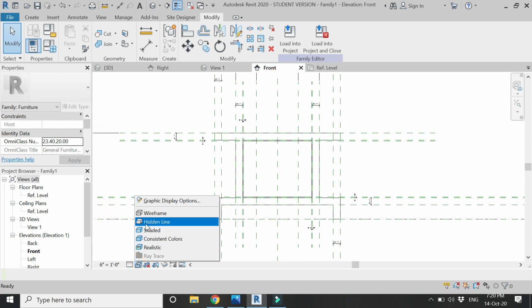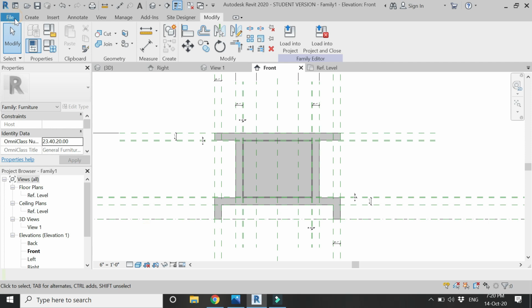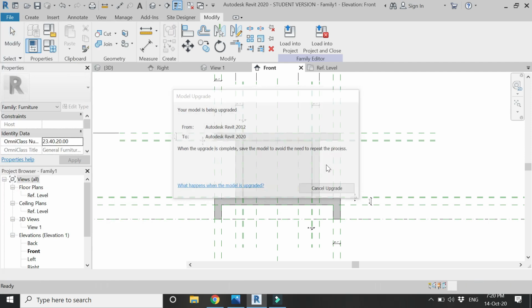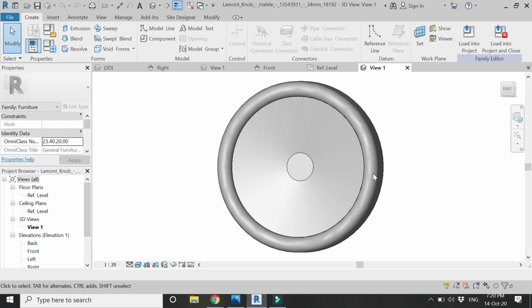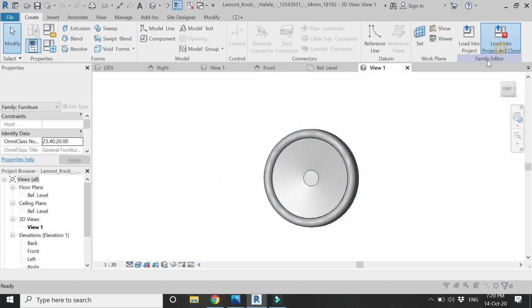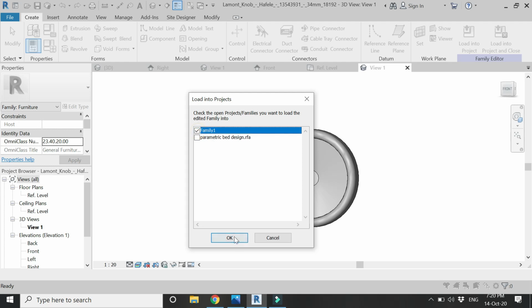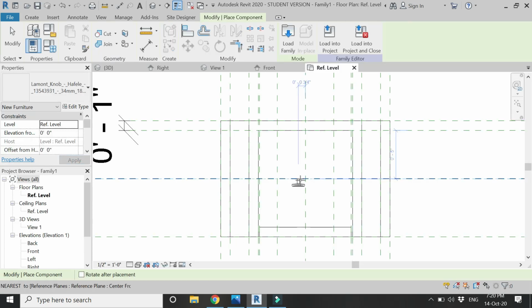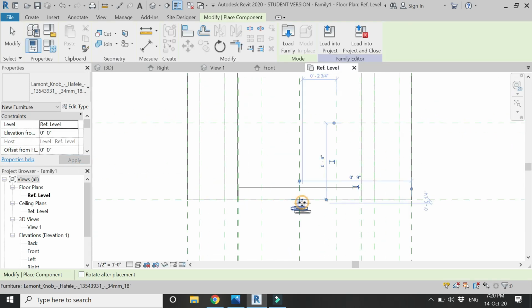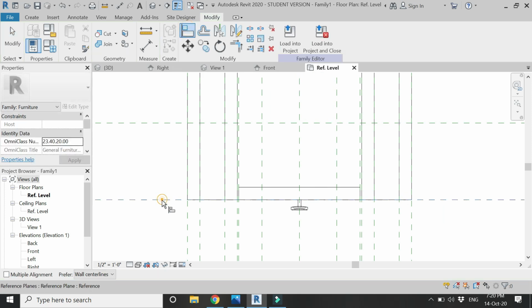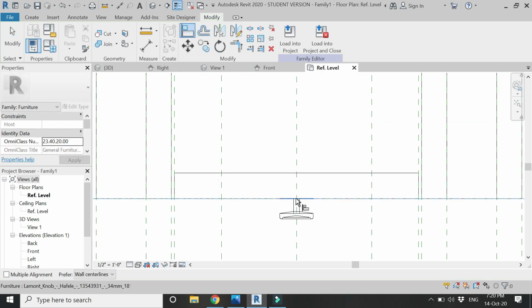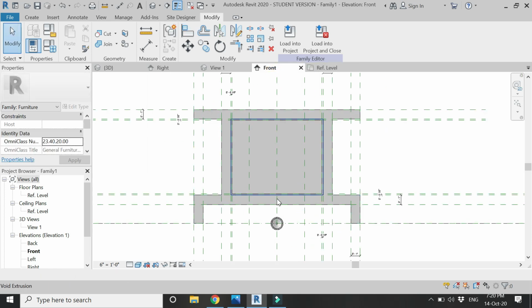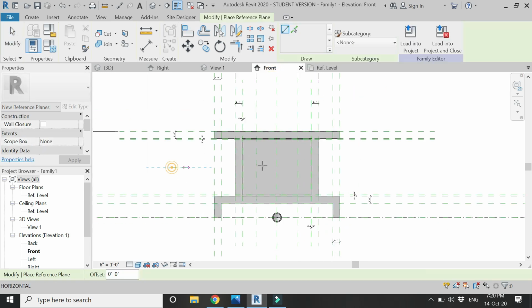Now I'm going to open a doorknob, basically a knob, which I have downloaded from revitcity.com, and I'm going to load this into the project, and in the reference level floor plan I've placed it like this. Now use the align command to lock this reference plane with the extrusion of the knob.